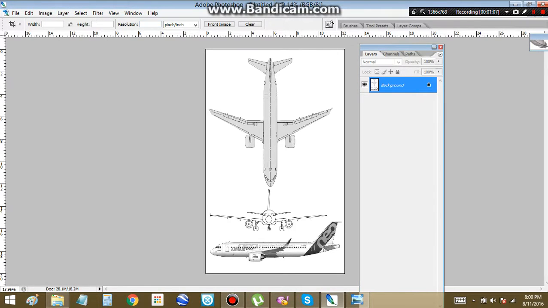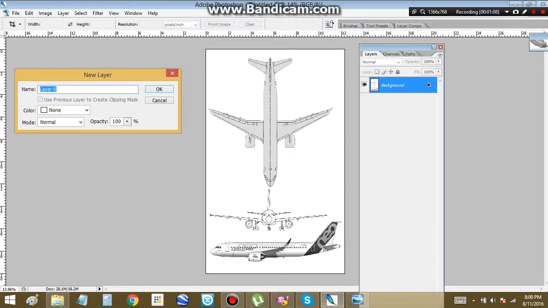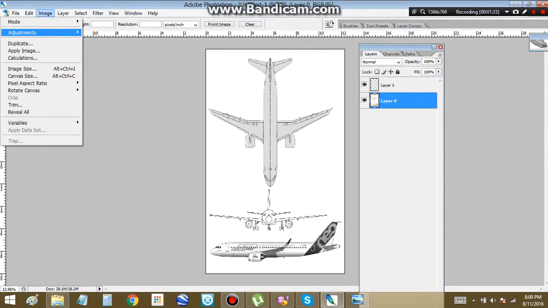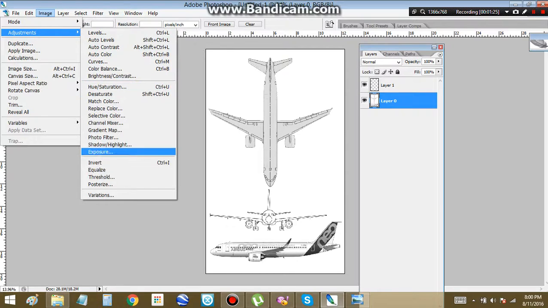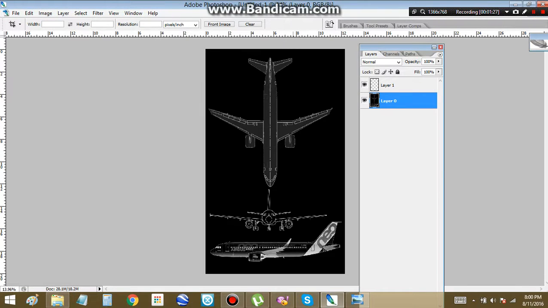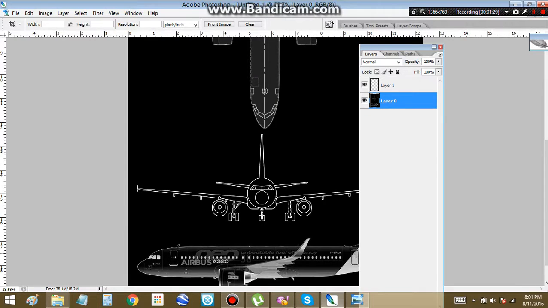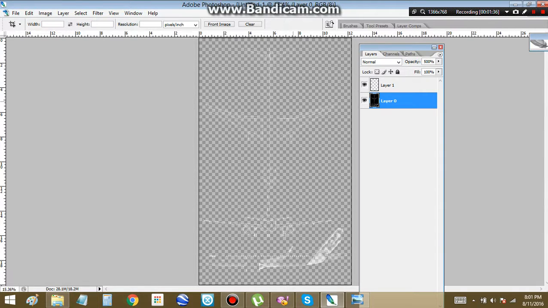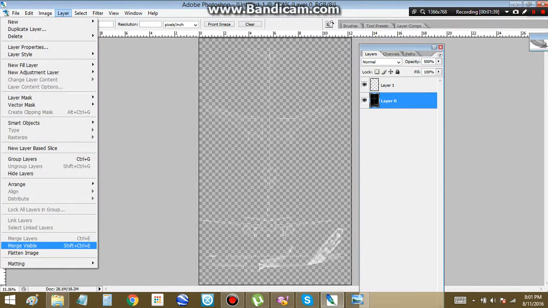The next step, I'll do it this way. We're going to make a layer from the background, add a new layer, select the background, Image, Adjustments, Invert. This is why I wanted to make sure we had the black line. Then what you want to do is set this to 50% opacity, and then flatten the image again.